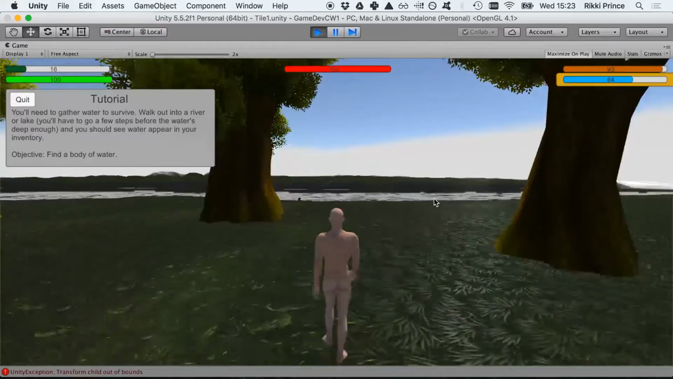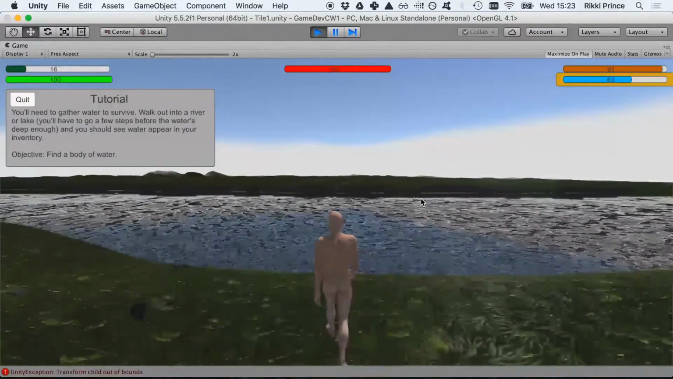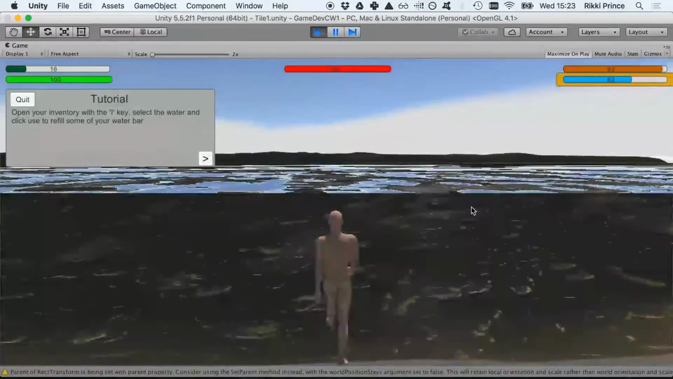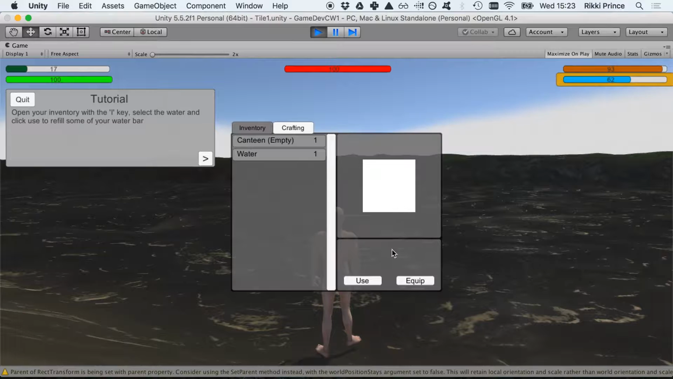I fear this is one of those situations of, oh, but it's obvious where the water is. Can't you see that pixel in the corner? There we go. Alright, you're in the water now. Open my inventory. I'm still thirsty though. Oh, click use. It says select the water and click use to refill. You have to select the water first. Oh, I see. Click on the water. Right. Use. And you can't equip them.